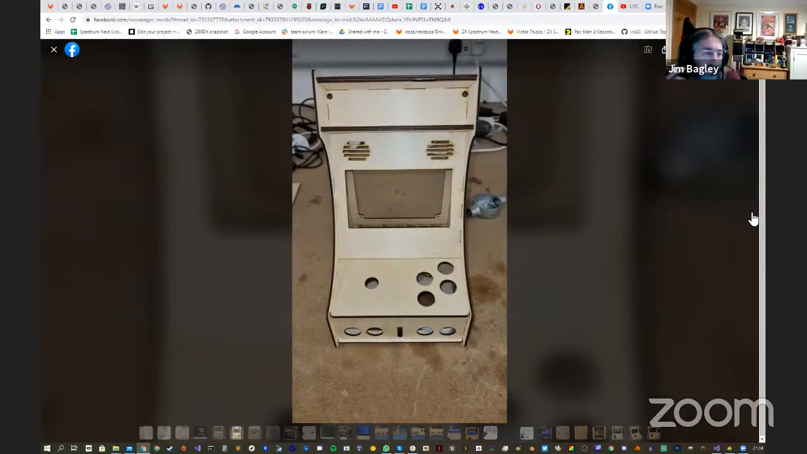So yeah, I've got one instruction that I need to fix, and then I should be able to start making some Z80 arcade games like Pac-Man and Galaxians and stuff like that.